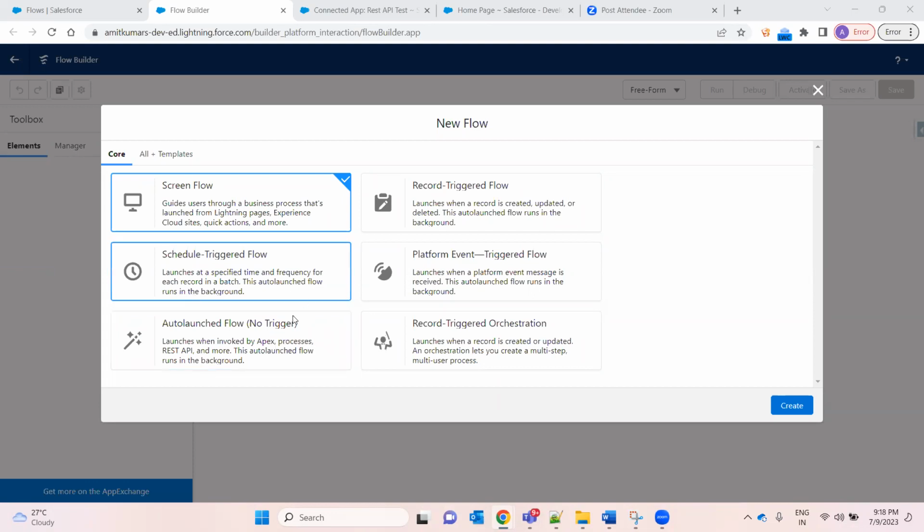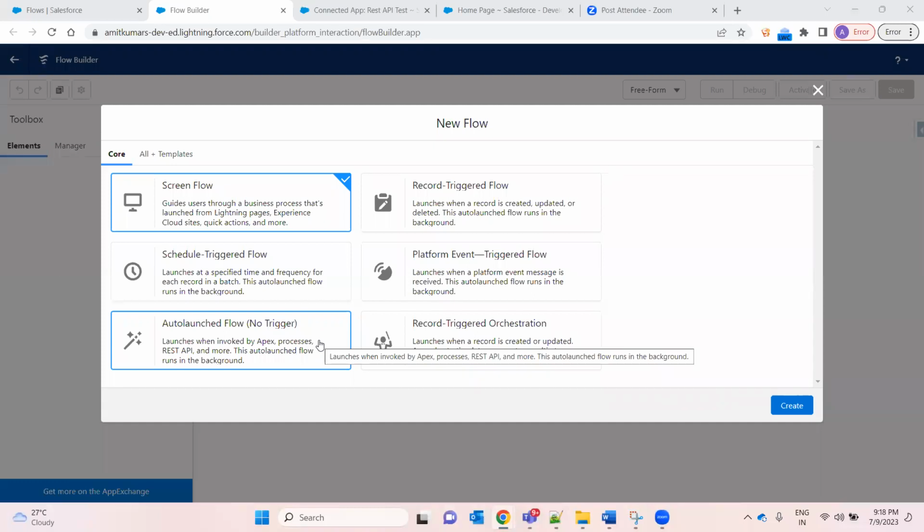So how can an auto launched flow be called? It is called from Apex or process builder. Now Salesforce has retired the process builder, so we can call the auto launch flow from another flow. Basically, an auto launch flow can be called from either an Apex class, another flow, or a REST API. We can expose this flow as a REST API also. So that is all about auto launch flow.